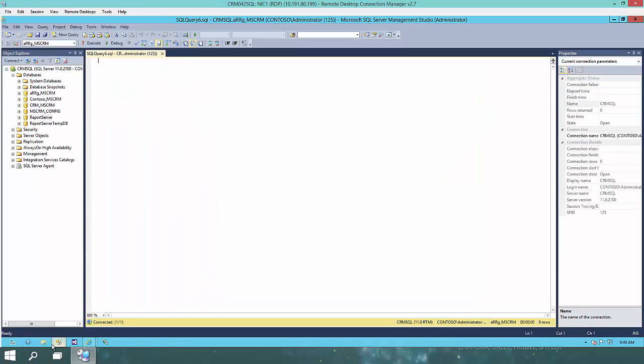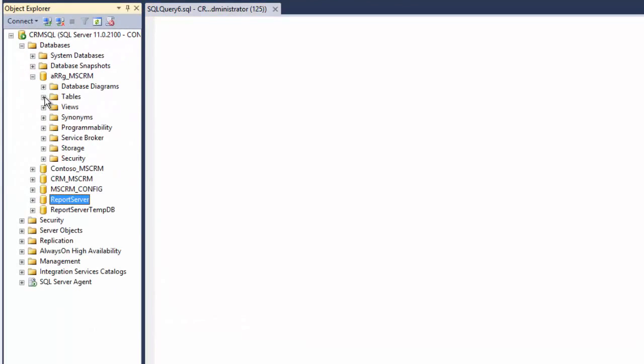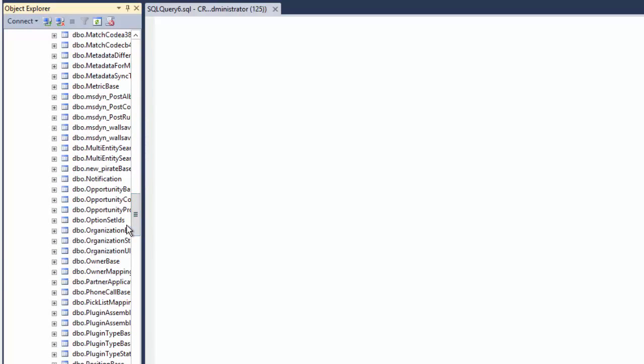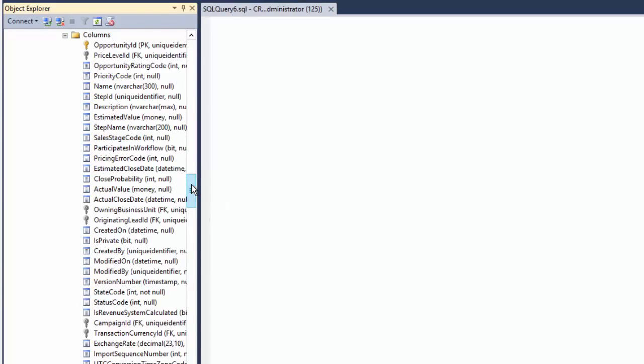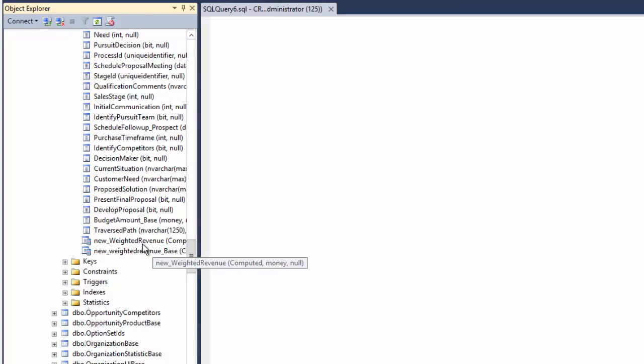I now have Microsoft SQL Server Management Studio opened, and now what I want to do is take a look at this particular field in more detail. To do that, I'm going to go ahead and expand my database, expand the tables, and what we were looking for was the opportunity. So let's go ahead and go to Opportunity Base. Expand that, and expand columns. Now, let's go ahead and look for the new_weightedrevenue field. You can see this at the bottom.